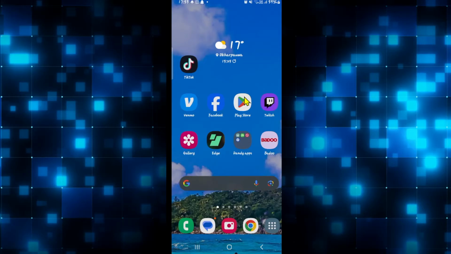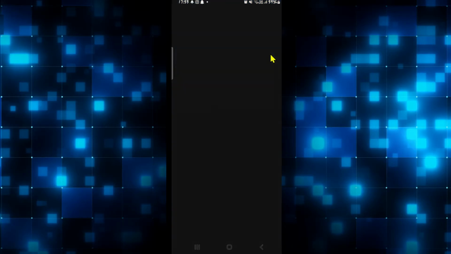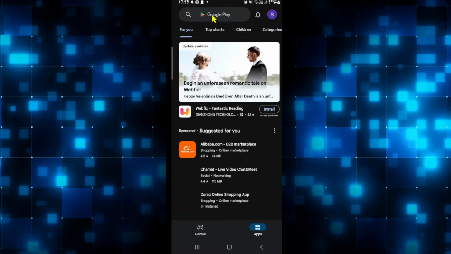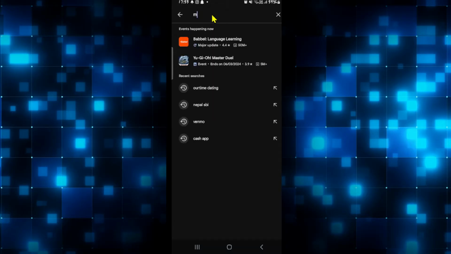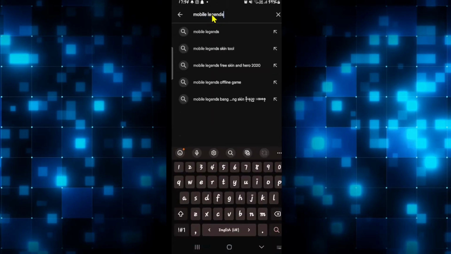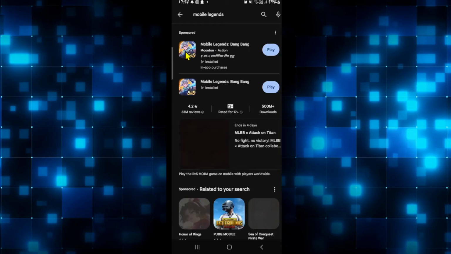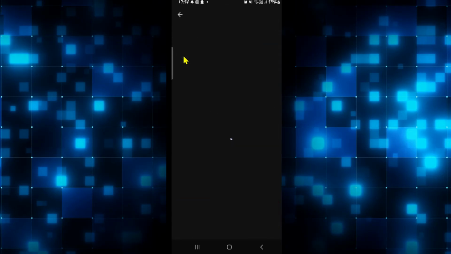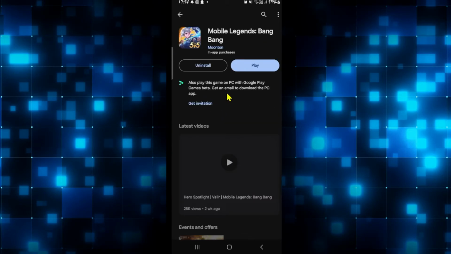First of all, open up the iOS App Store or the Google Play Store depending on your device. Once you open it up, tap on the search box and simply type in Mobile Legends and then start your search. Once you find the Mobile Legends game, just tap on it and you will see the install button if you haven't installed it already.